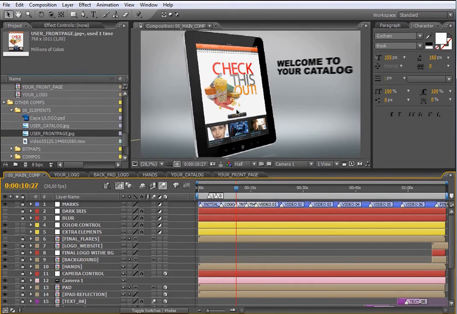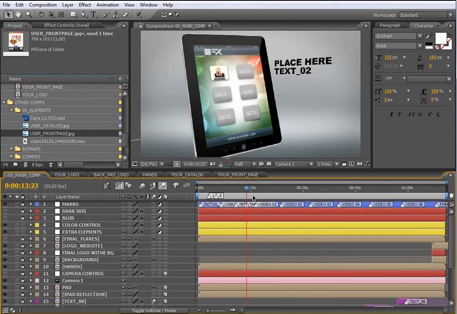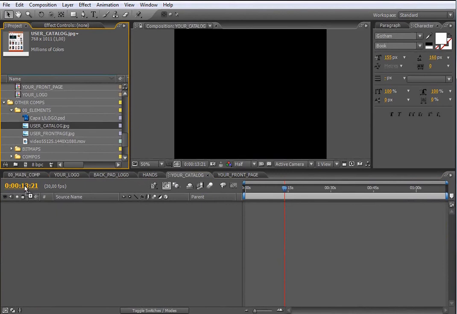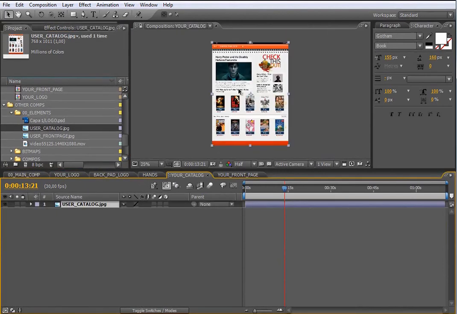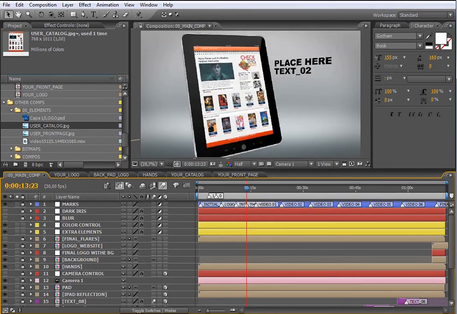And it's quite the same to change the thumbnail interface. Move the indicator over the thumbnail's mark. Open your catalog composition. Place inside your own catalog interface. And see how it looks in the main composition.